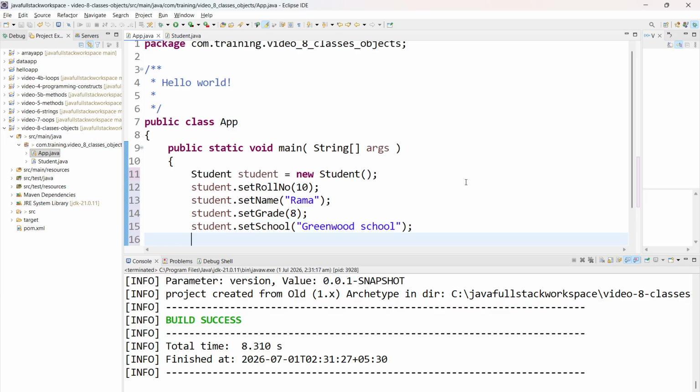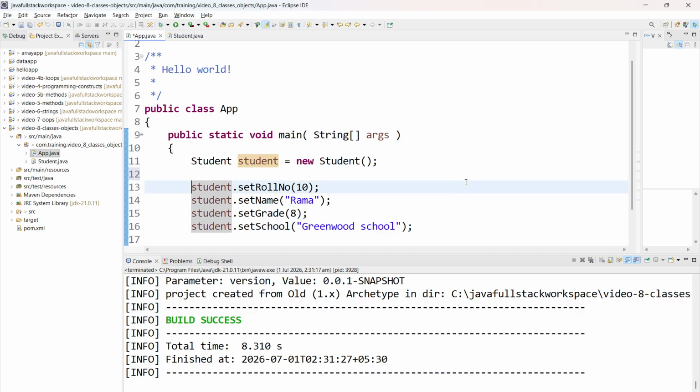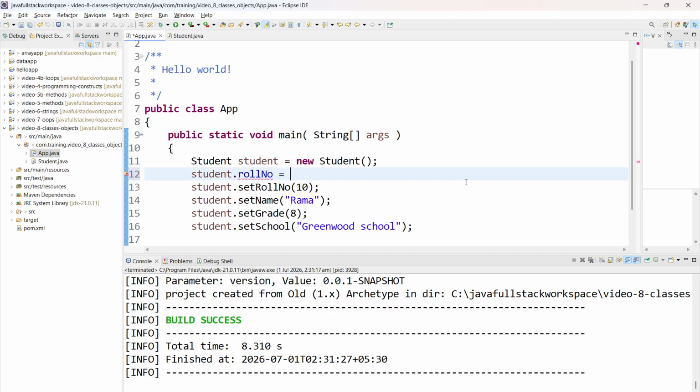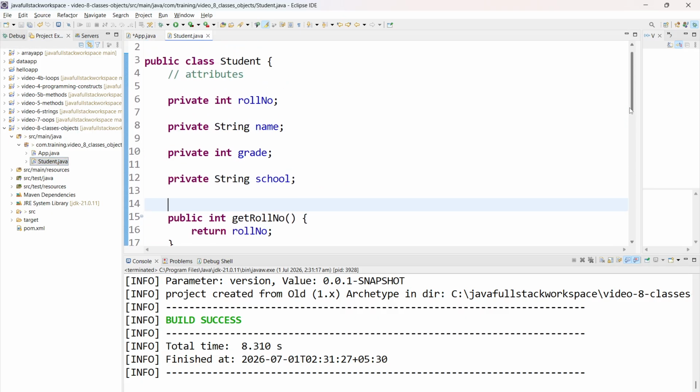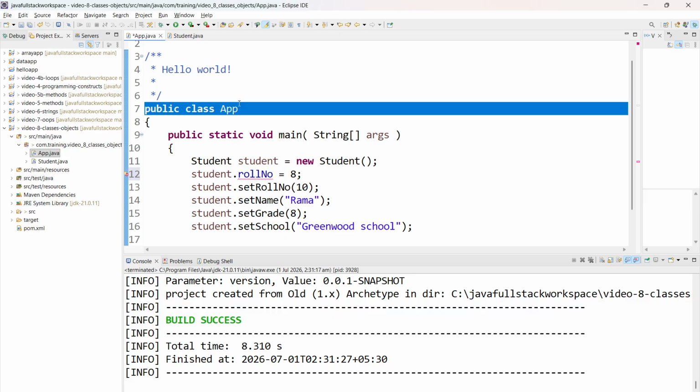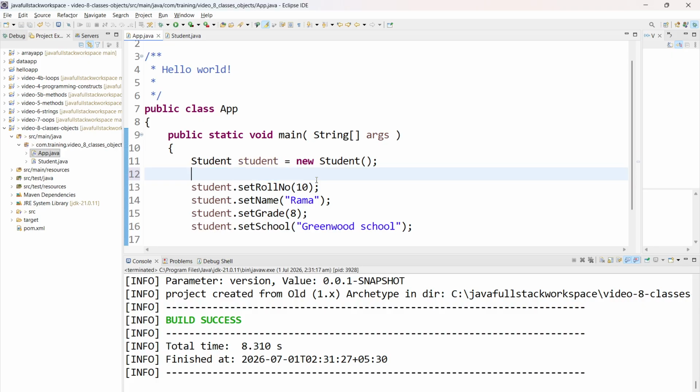Now what I'm trying to tell you is, you cannot say student.rollNumber is equal to 8. The reason is access specifiers. If any attribute or method is declared as private, it can be used within the class only. The scope of a private data member is within the class only, whereas this app class is outside the Student class. So anything which is private is not accessible. Only the public methods can be accessed.